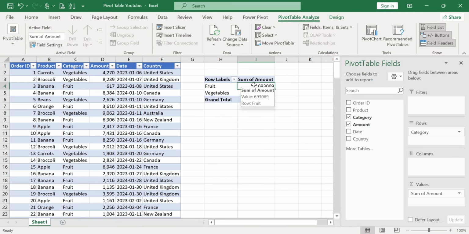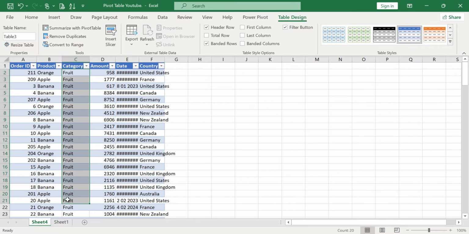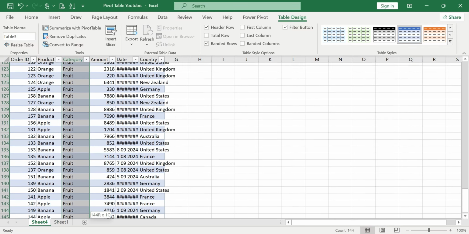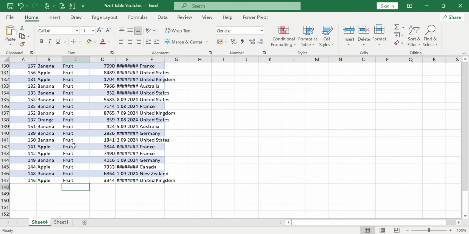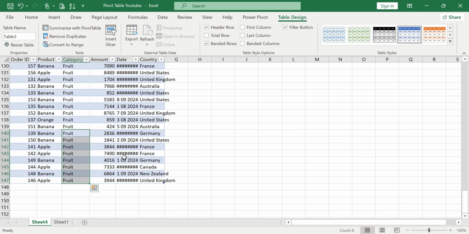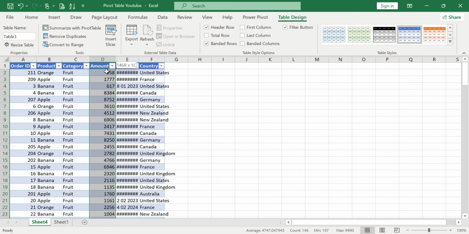So I can just double click it like that, and you'll see that these are the records for the fruits. You can check that the category is fruits all the way up to the last item down there, which is on C147. So these are the fruits, and that amount for the fruits has been obtained by summing all these amounts here. The category is fruits, and this is the amount.